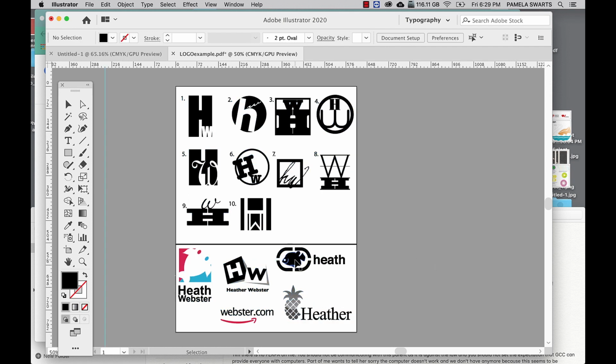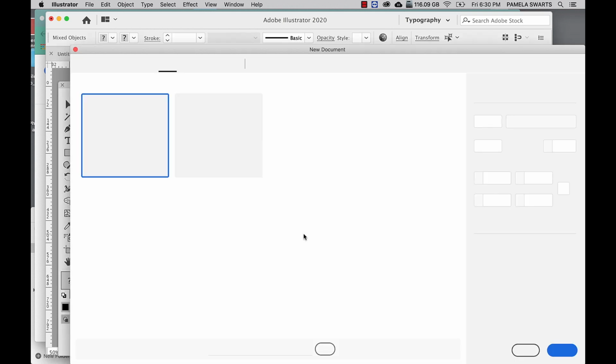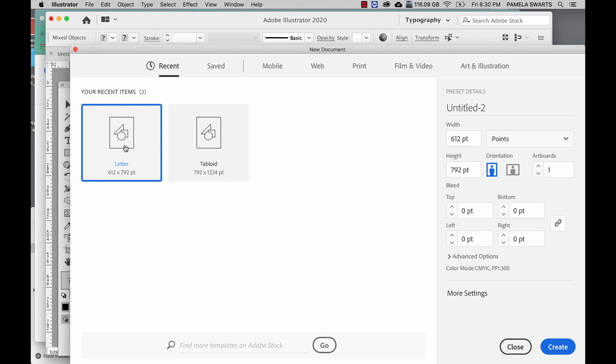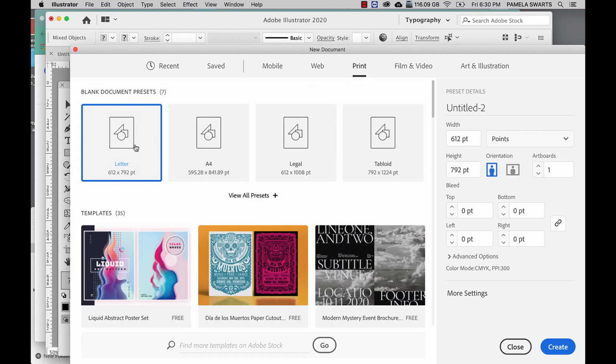All right, so for our business cards, we're going to take these vector-based images, vector-based logos, and convert them to pixel-based. First we'll select one of your logos. You're going to hit Command C on the Mac, Control C on the PC, then Command N on the Mac, Control N on the PC, and you just want letter. If it's not on letter, go to Print and you can grab a letter.